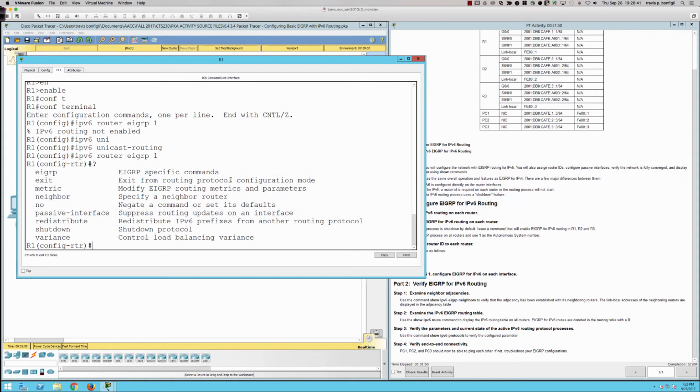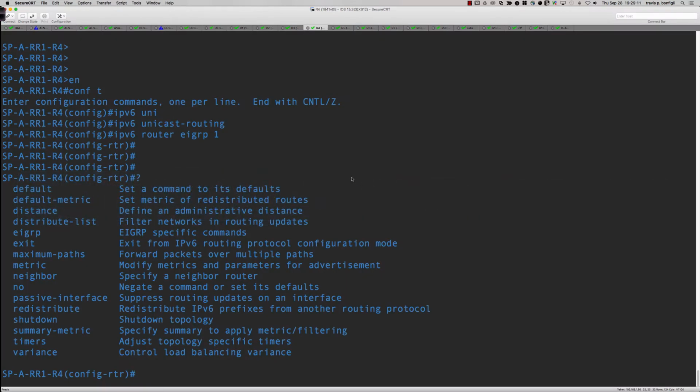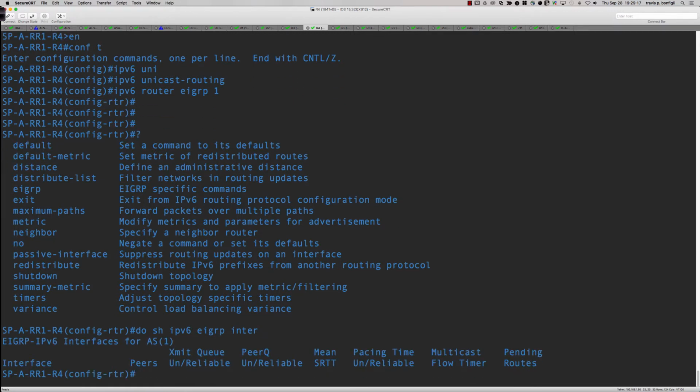This is interesting because what happens then? How do I activate the EIGRP process on an interface? Well, what if I say do show ipv6 eigrp interfaces? We get this: EIGRP 1 is shut down. Now, this is interesting, because if I come back over here to our real Cisco router and say do show ipv6 eigrp interfaces, it simply doesn't list any of the interfaces. It doesn't say that it's shut down.